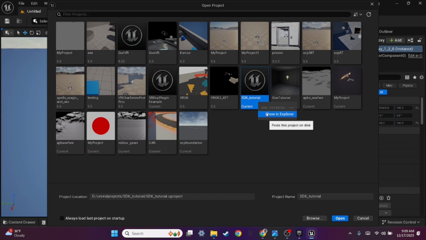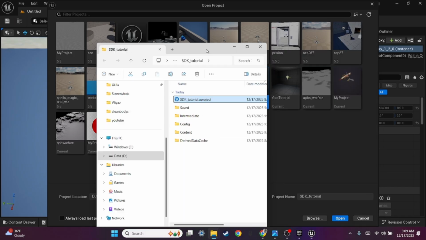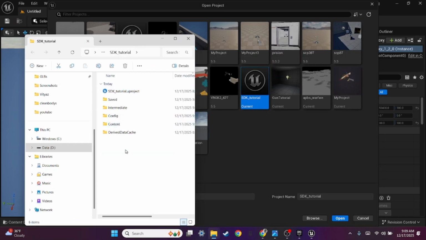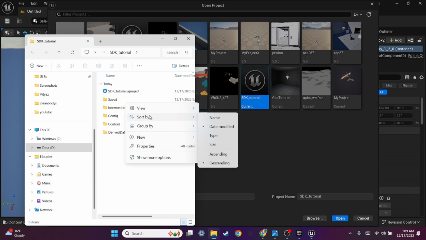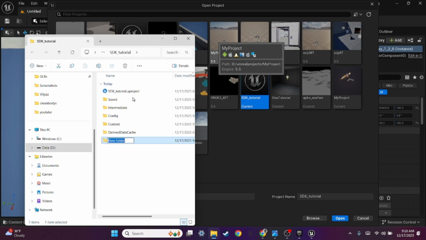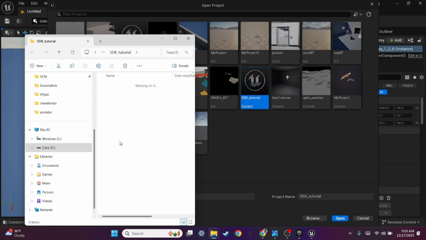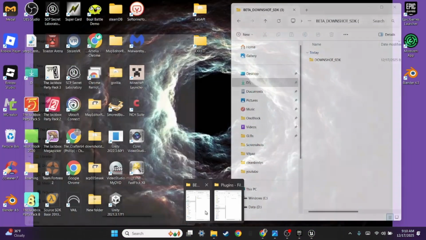Alright, now that you found it, click Show and Explore. And now you should see all of these things. You'll want to add a new folder and specifically call it Plugins, just like how I spell it, specifically with an S and an uppercase P. You want to click Enter, and this creates a plugin folder. There's nothing in it right now.